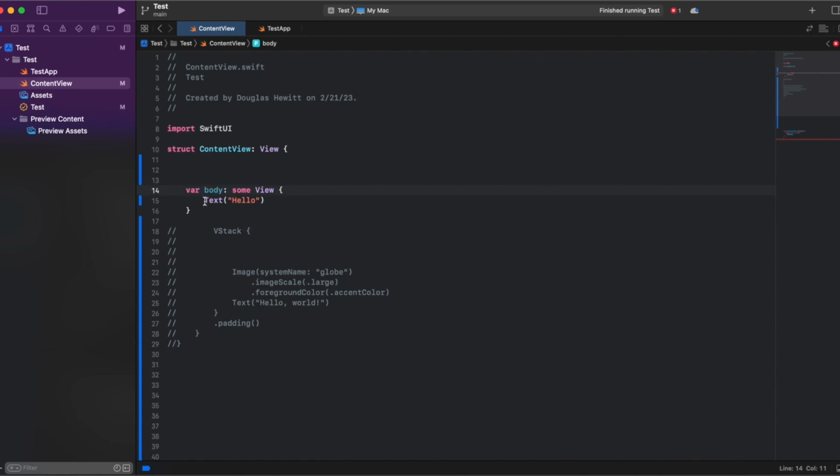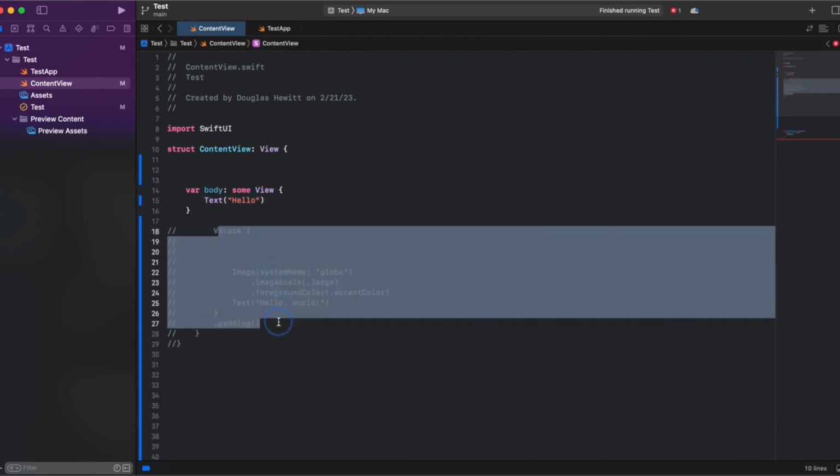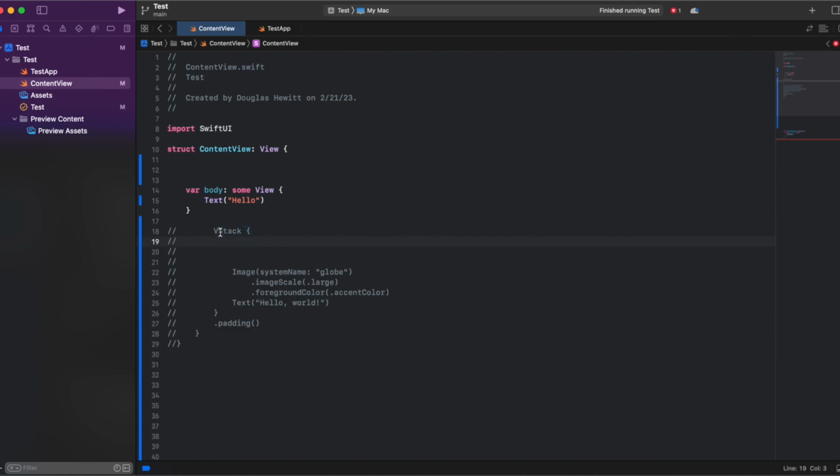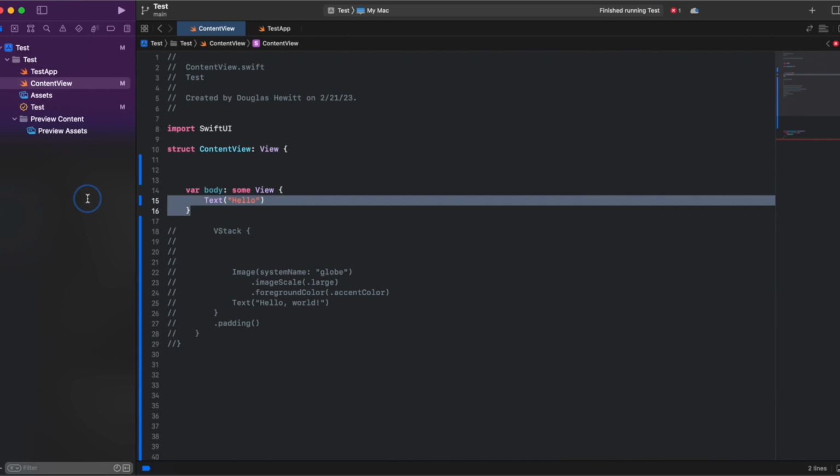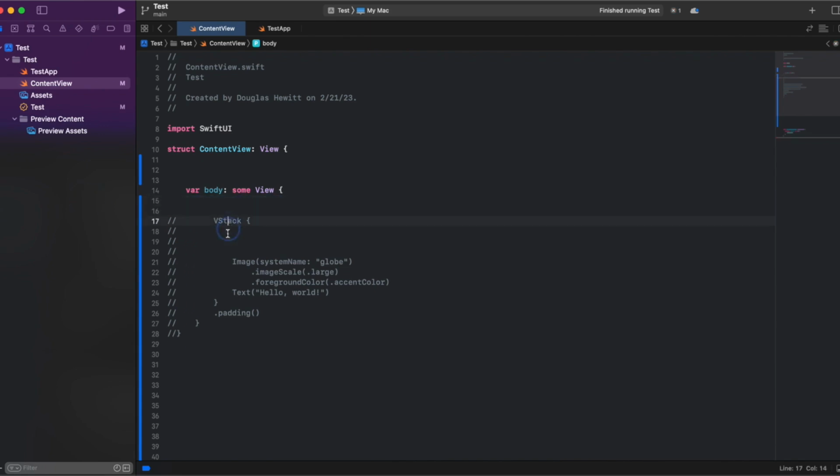So here we have this variable that needs a function that will return something that behaves like a view. Well, it turns out that text is not the only thing that behaves like a view. In fact, you can have multiple things that behave like a view. And so VStack is a special thing to group multiple views together. So let's see how that looks. Let's remove this and bring this back.